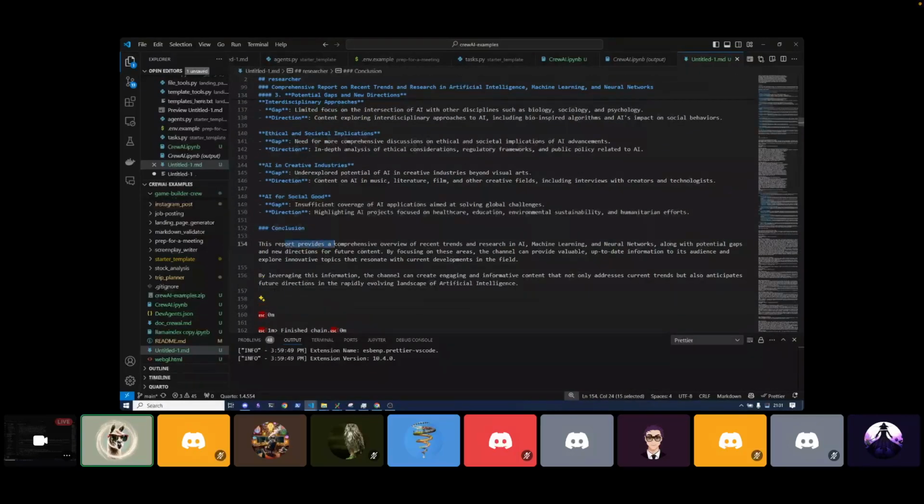And as a conclusion, this report provides a comprehensive overview of recent trends and research in AI, machine learning, and neural networks, along with potential gaps and new directions for future content. By focusing on this area, the channel can provide valuable, up-to-date information to its audience and explore innovative topics that resonate with current developments in the field. By leveraging this information, the channel can create engaging content that not only addresses current trends but also anticipates future directions in the rapidly evolving landscape of AI.